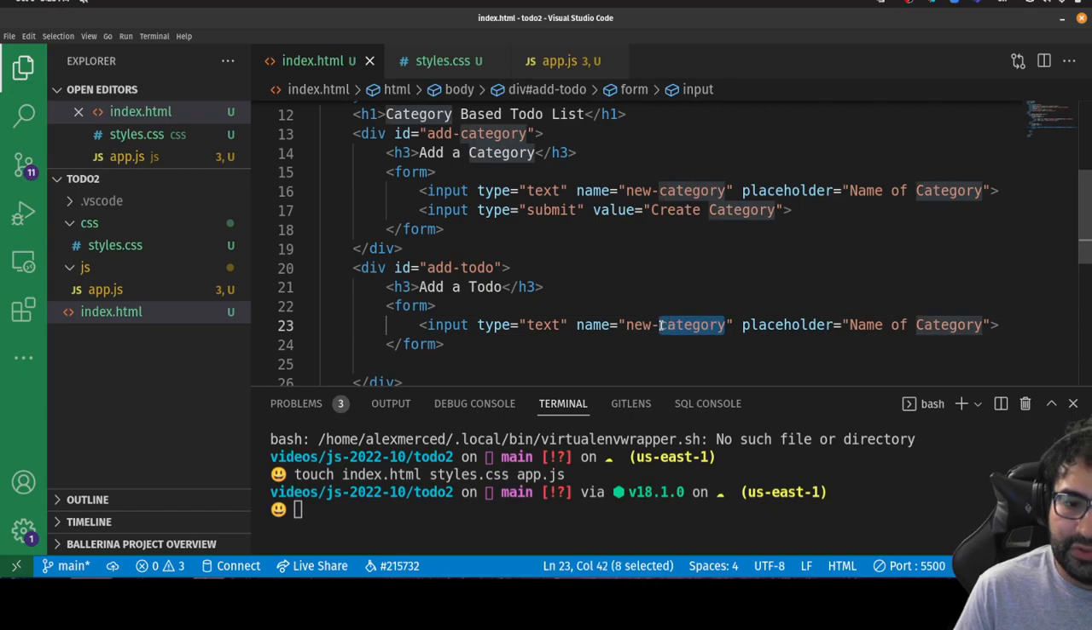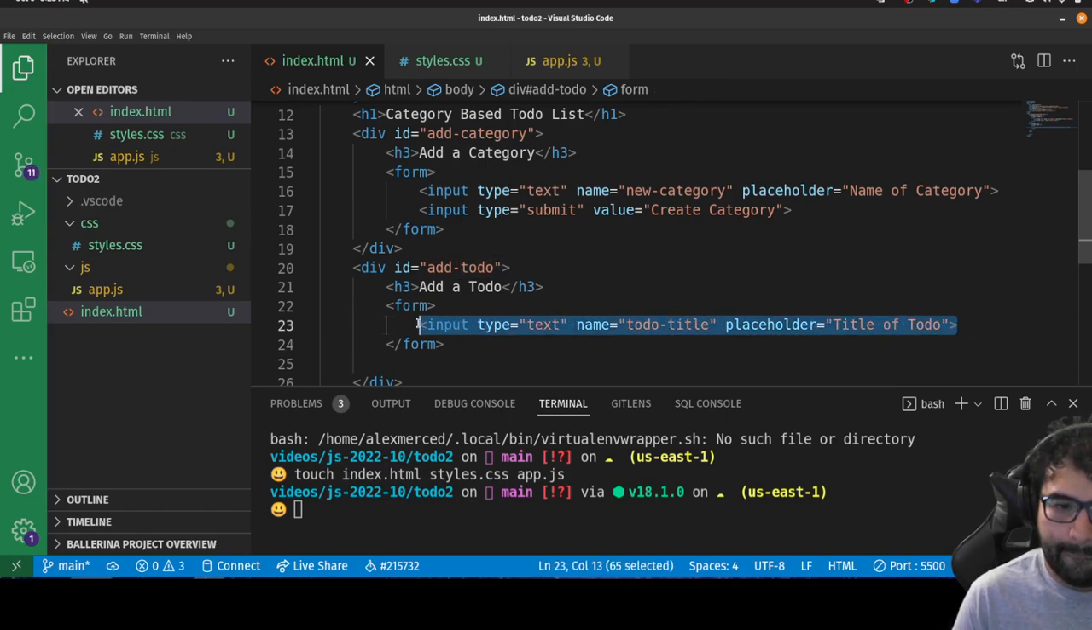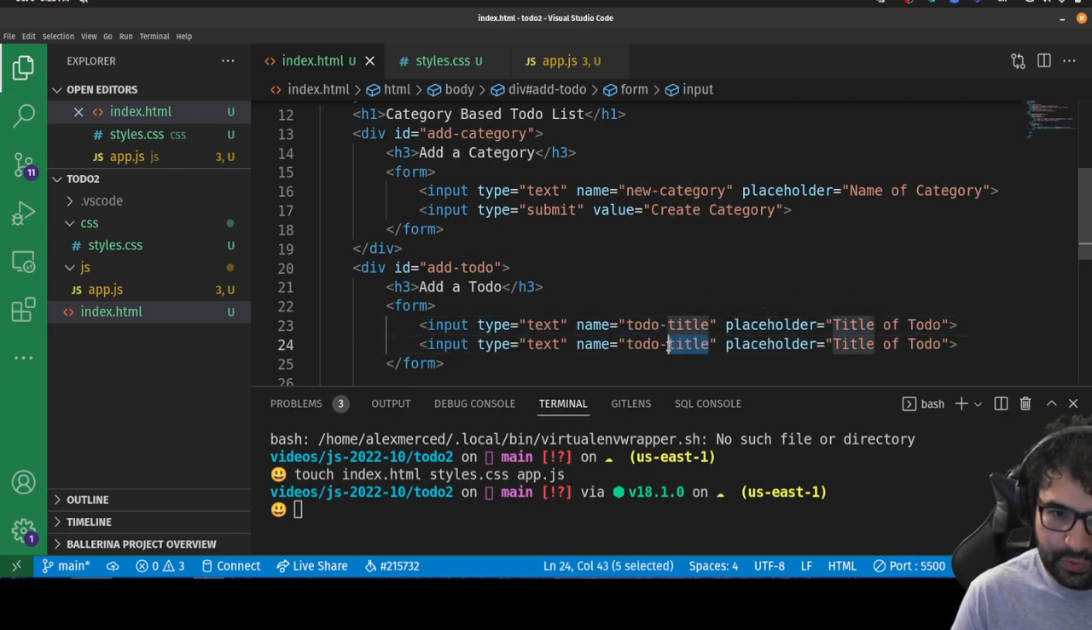We'll just call this new to do, and this will be the placeholder, title of to do. Actually, this should be the to do title, because I forgot there's going to be a description too. To do title of to do. Then we're going to have the to do description. This will be the description of to do.